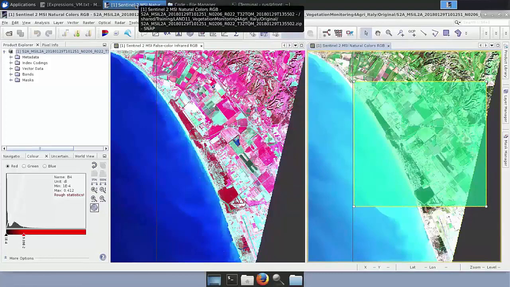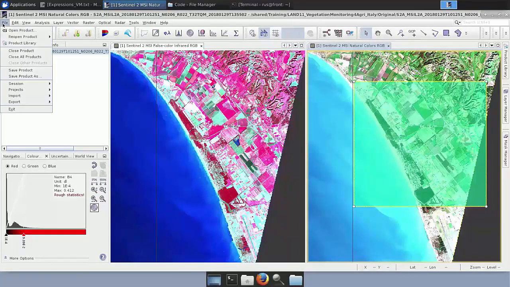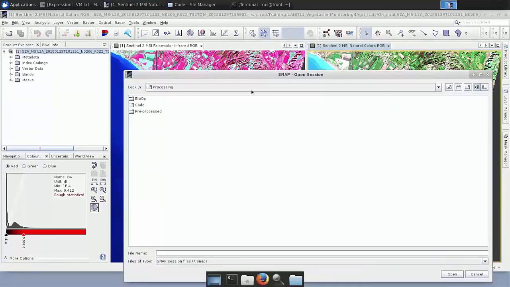Okay, and I have previously created a so-called session file for Snap, which loads all the products that we have now processed. So let's now load this session file. It's sort of an alternative, you could say, to a project in ArcGIS or in QGIS if you're familiar with them. So let's go to Sessions, Open Session, and I'll go to the training folder, and here I have the preprocessed.snap, which is the session file that will load all the preprocessed 10 products. So let's click Open.